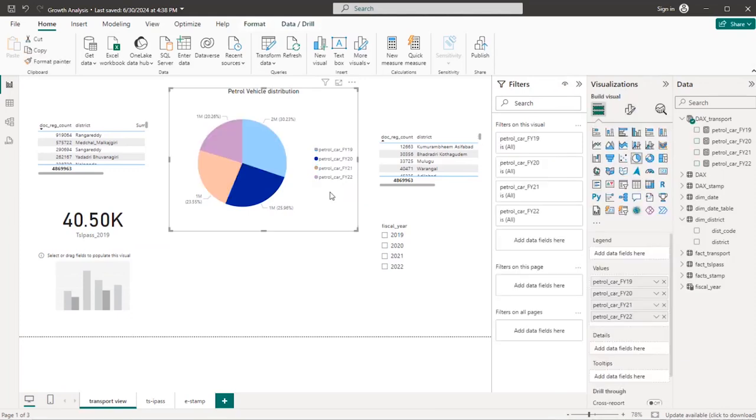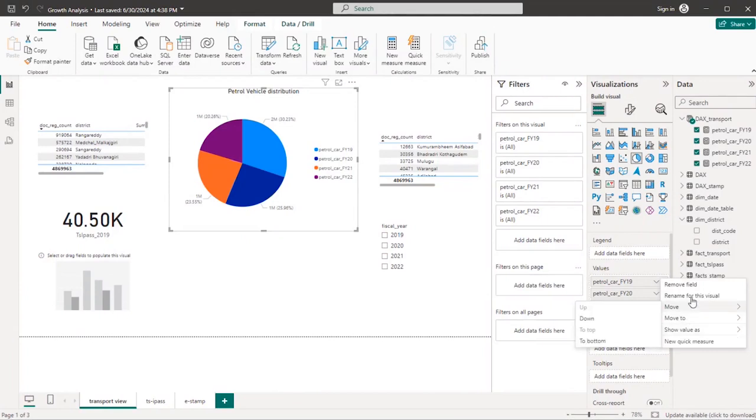Now another thing is, if you do not want this legend in this way, you can always come here. And when you rename it here, it's not going to affect anything. Since it's written petrol vehicle distribution here, there's no point having petrol car here. So I'll just rename for this visual.